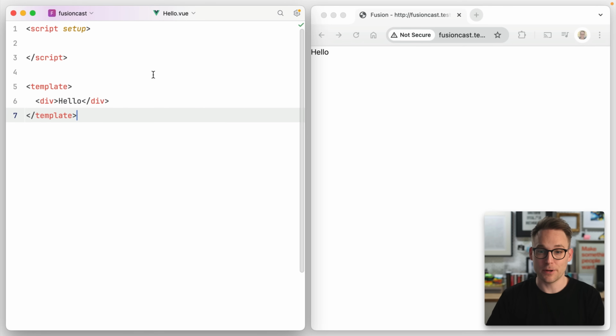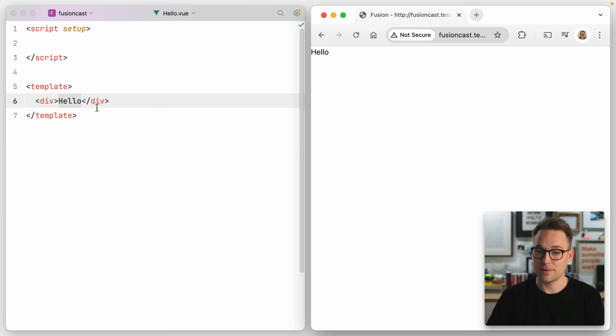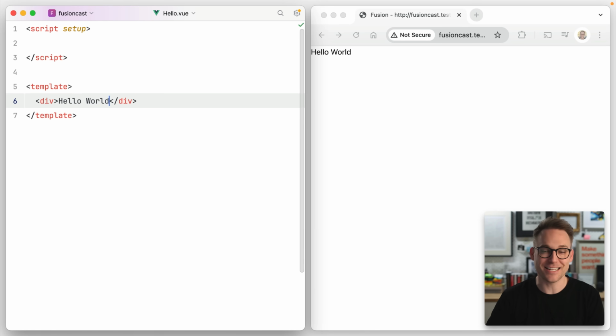Are you ready to have your mind blown? Look at this. This is a Vue component. We've got hello over here. It shows up hello over there. And if we say world, we get a little bit of hot module reloading. That's not the impressive part, okay? Everybody knows that. That's not impressive.